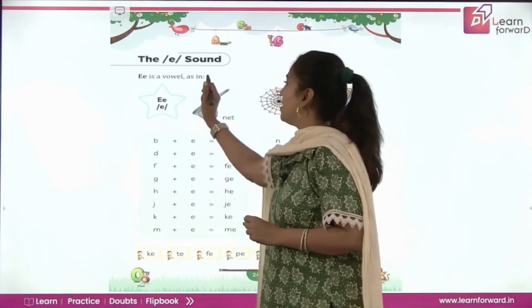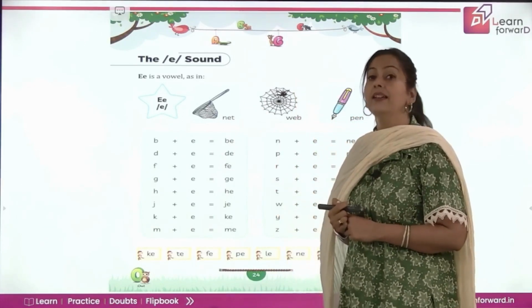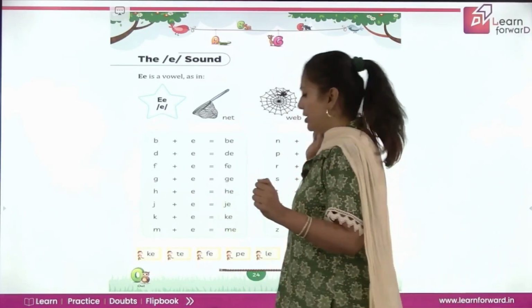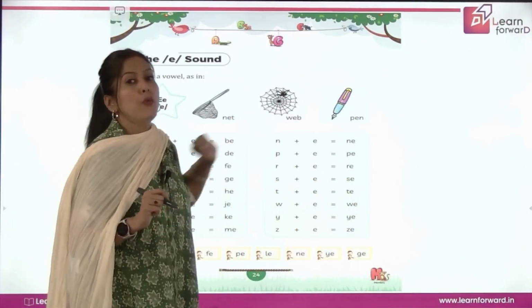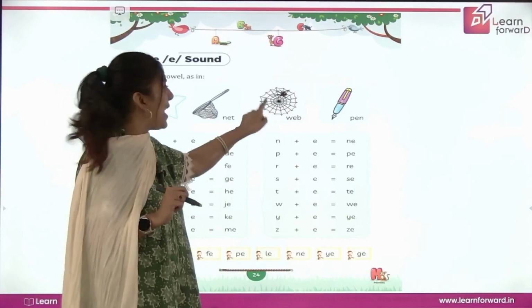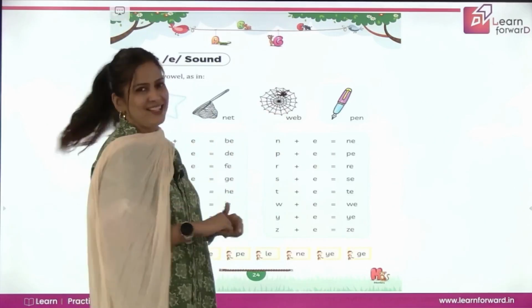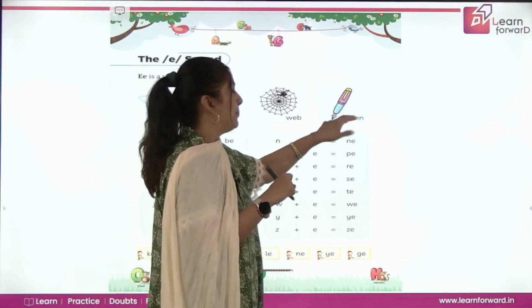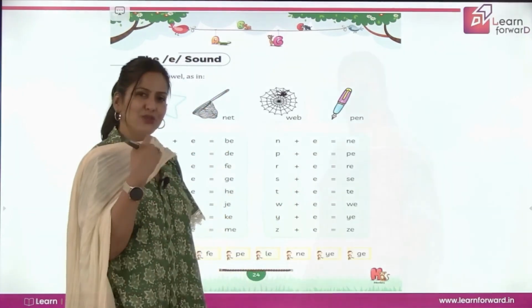E is a vowel as in N-E-T. Net. This is a net which is used to catch the fishes. Now W-E-B. This is a web. Can you see the spider? It's the home of the spider. Spider builds this web. You must have seen which movie? Spider-Man. So this is a web. Now what is this? I'm also holding the similar thing in my hand. Pen. P-E-N, pen, which is used for writing.